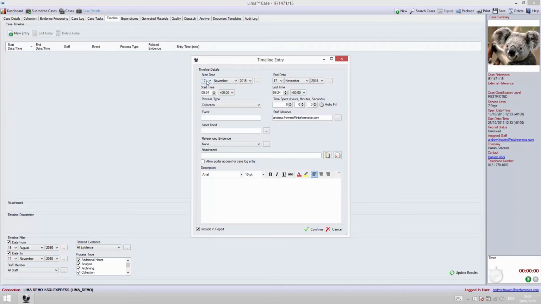Consistent with other areas of the Lima Forensic Case Management System, this button will begin the Timeline Entry wizard, built for comprehensive note-taking and task tracking. The first point of interest is designating the time and date of the timeline entry. Naturally, the system will default to the current date and time for ease. However, you can simply use the drop-down menus to designate a desired date and time.